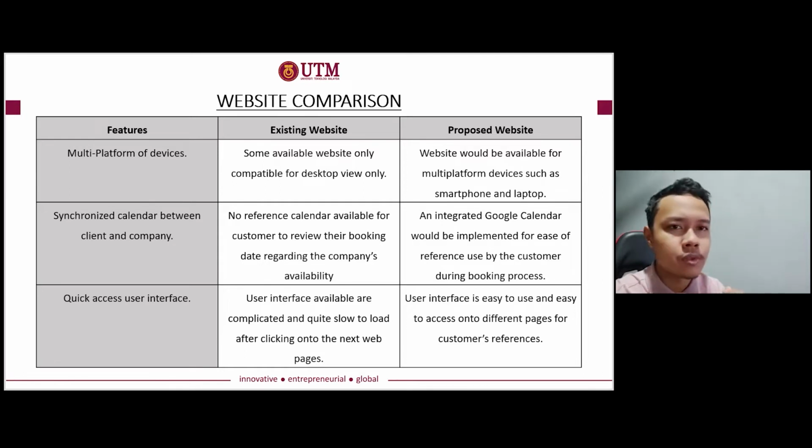So for the proposed website, it is able to run on multi-platform devices, such as smartphone, laptop, and tablet. Next, synchronized calendar between client and company. For the current existing websites, there is no reference for the client to refer to about the availability of the company in order to give them the services.